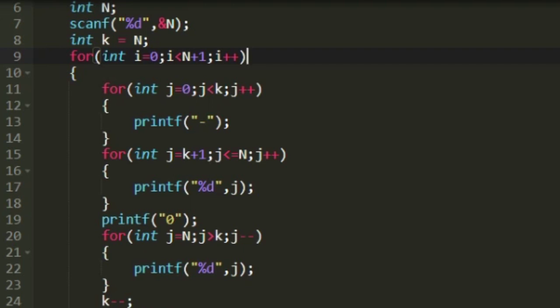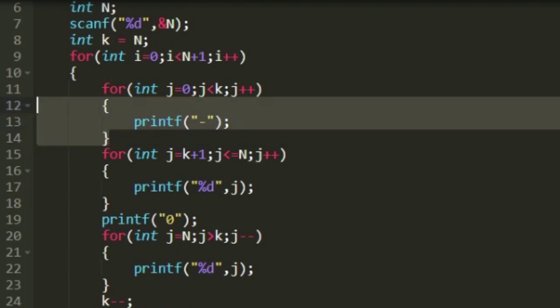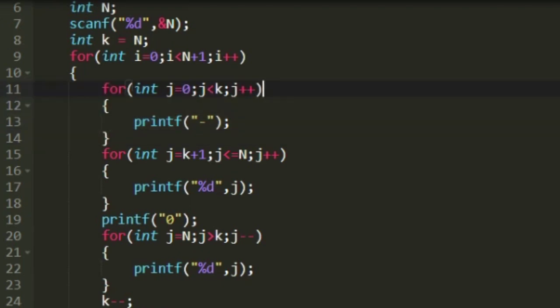So we iterate from 0 to k because the value of k is also equal to n. We create a loop, and this loop iterates from 0 to k, and in every iteration we will print a hyphen.